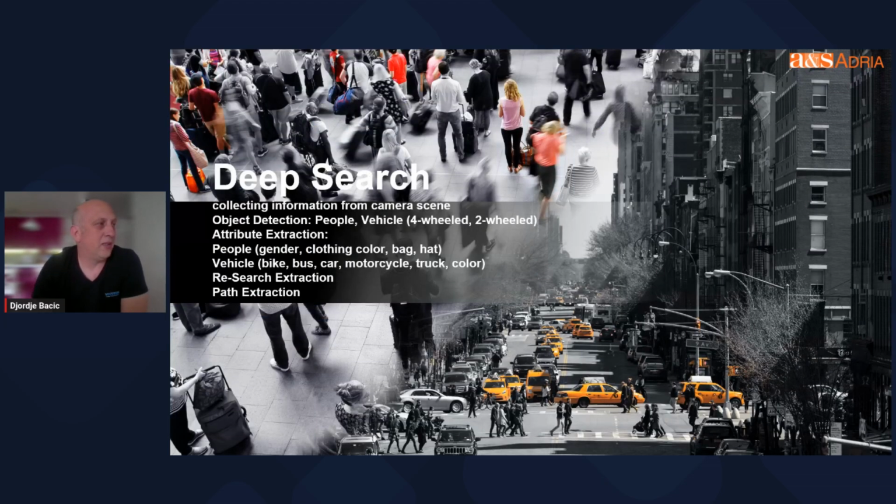Deep search. What is deep search? Deep search is collecting all information from the camera scene. That means first we are doing object detection. Is that a person or a vehicle, four-wheel or two-wheel? Attribute extraction. From people, we can get gender, clothing color, bag, or hat. From the vehicle, we can see bike, bus, car, motorcycle, truck, and the color of all these vehicles.